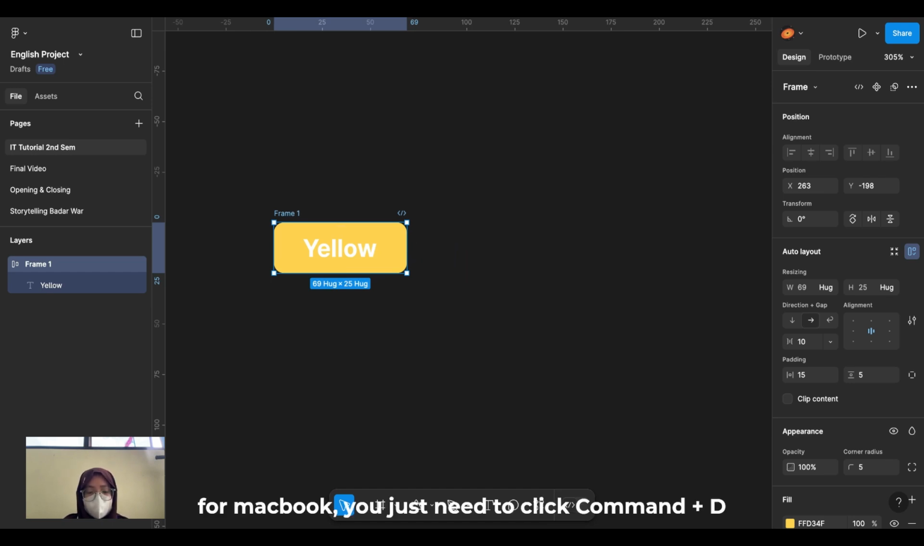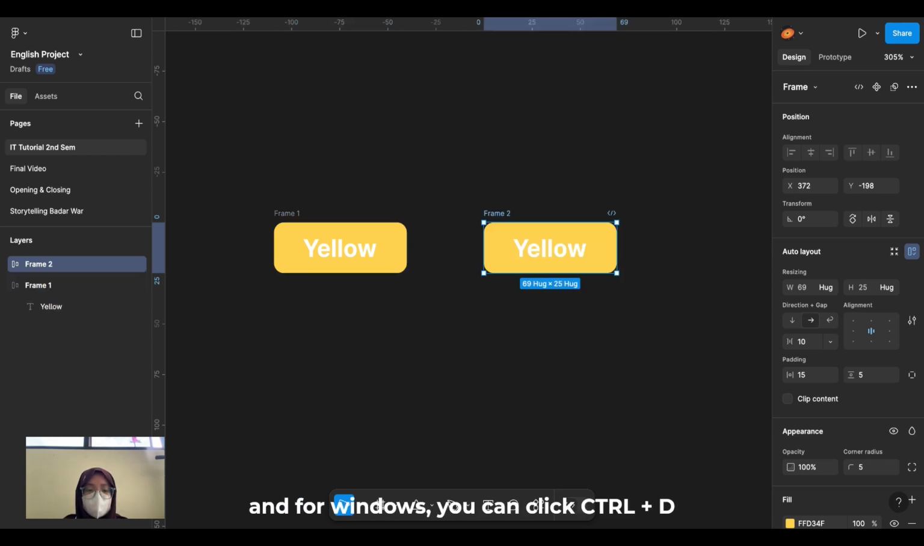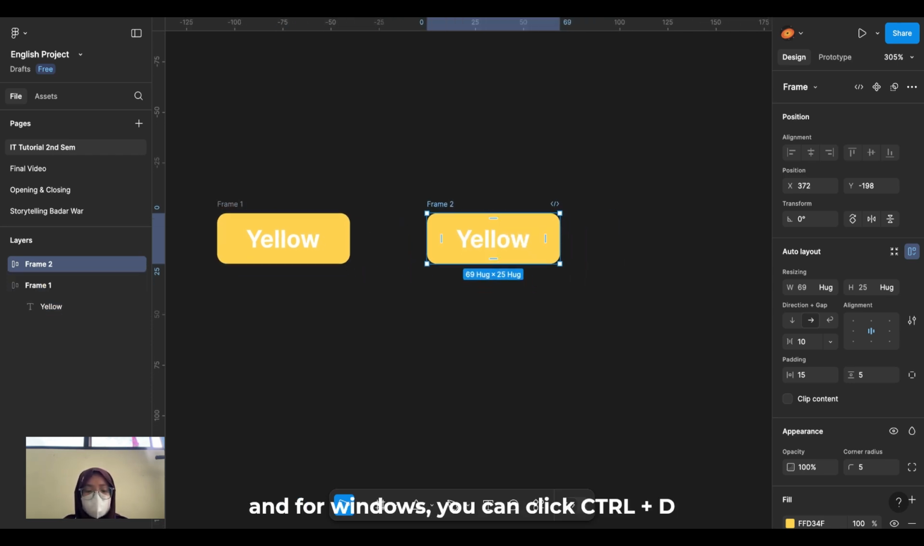For MacBook, you just need to press Command plus D on your laptop, or for Windows, you can press Ctrl plus D.